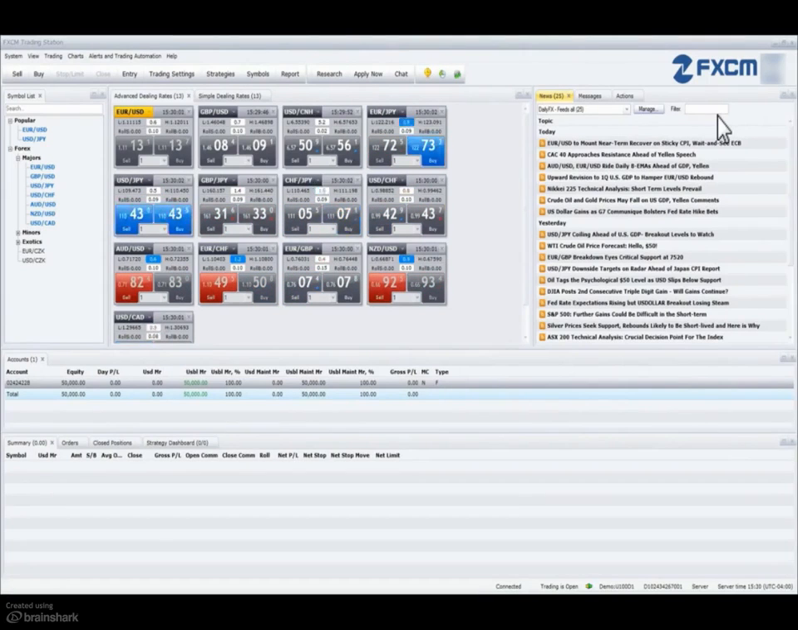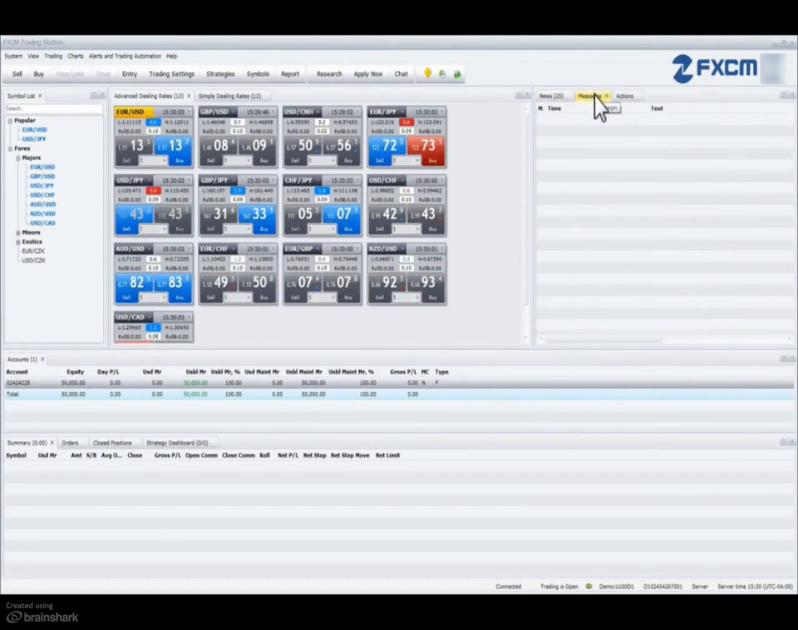The next tab to the right of the News tab is the Messages tab. This is where you will see any messages you receive from FXCM. The first column provides an icon indicating the message type. The next column, Time, provides the date and time when the message was received. The From column indicates the message's sender, and the Text column provides the subject of the message.